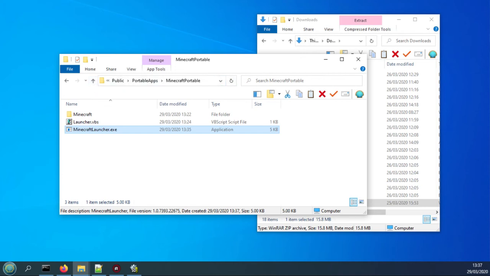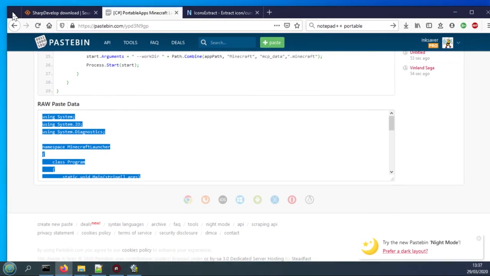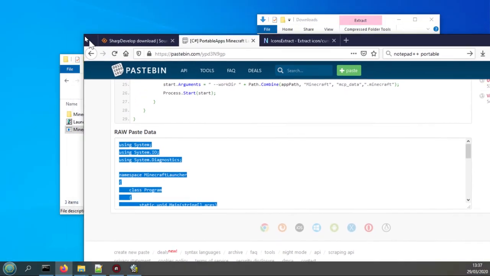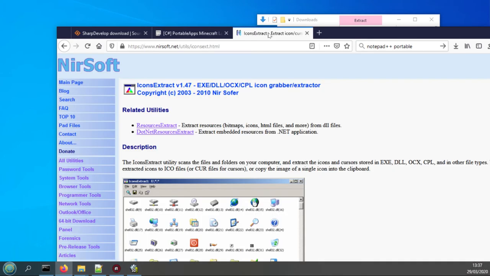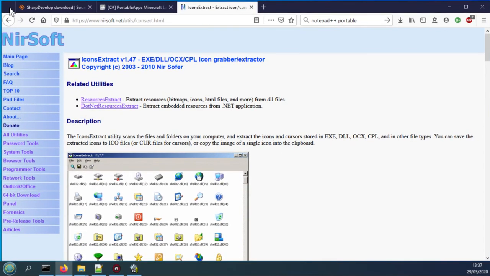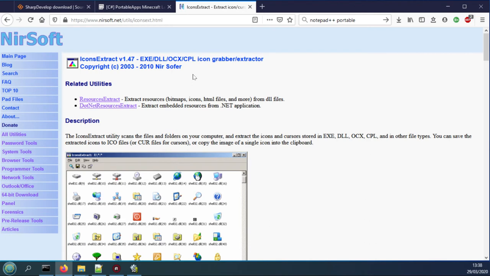Let's get my list of stuff here. Right, so what we basically want to do is to extract from the official version of Minecraft Launcher the little icon that goes with it. So if you go to this website here, nirsoft.net, then the one we want is this icons extract here, and it's a really old location. I think it's 10 years old at least. Well, 2003, 2010. So it's old, but it works perfectly.